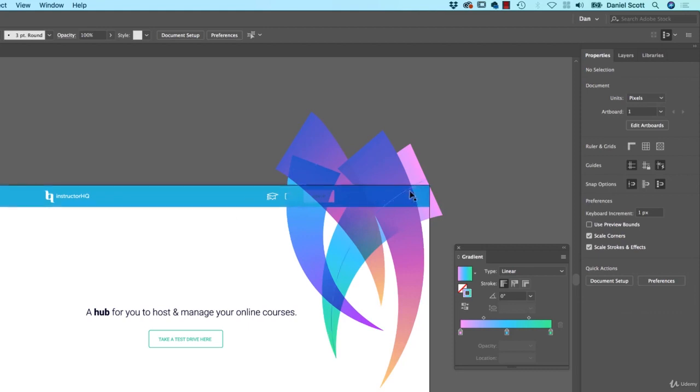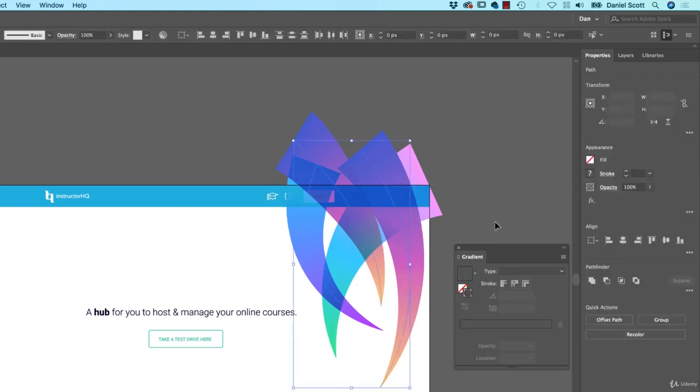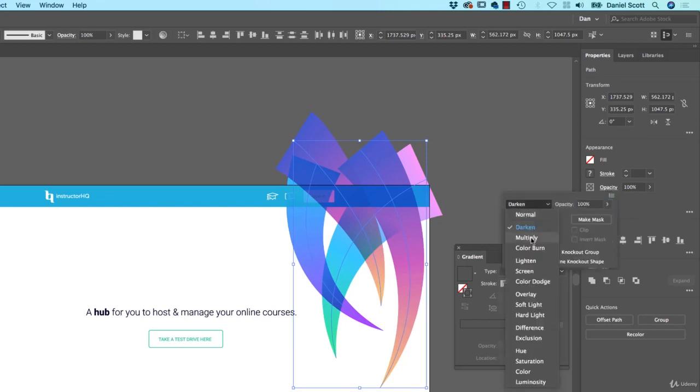Don't worry about the interaction with this navigation, we'll fix that. But I'm looking for these kind of joins where things are overlapping and doing cool stuff. Now, it'll depend on the colors that you're using. Okay, so work your way through and just see some cool interactions here.